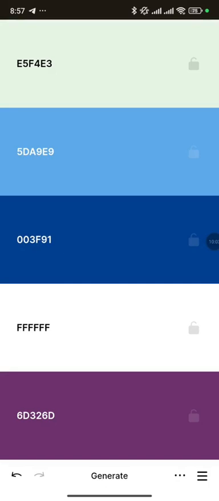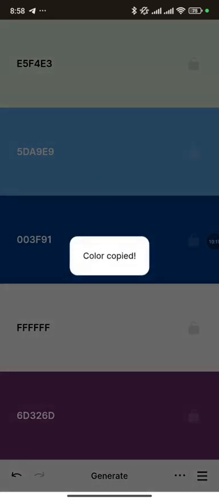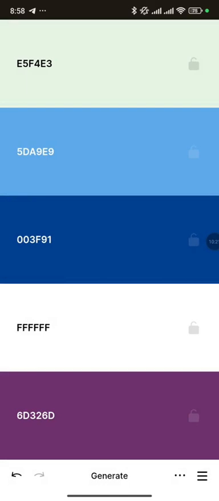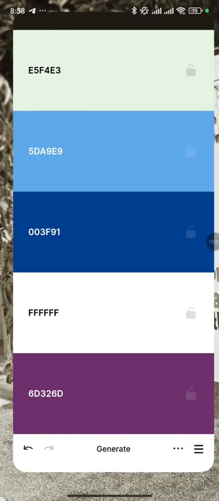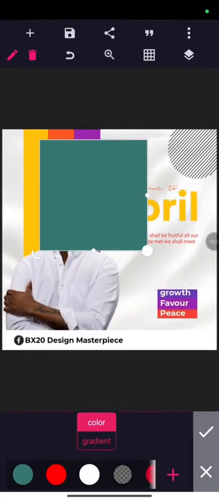Now to copy the color code for this blue, just tap on the blue color, tap on any of the colors you like so much, you want the color code for it. You just tap on it and they will show you copy color down there. Can you see it? So you copy it, bam, and then you will now take it to your Pixel Lab. So let's go to our Pixel Lab and use this color.